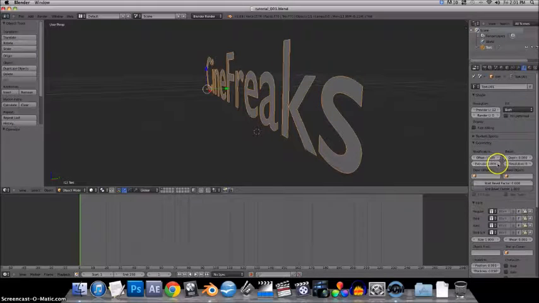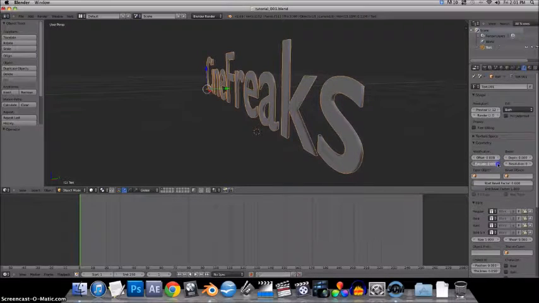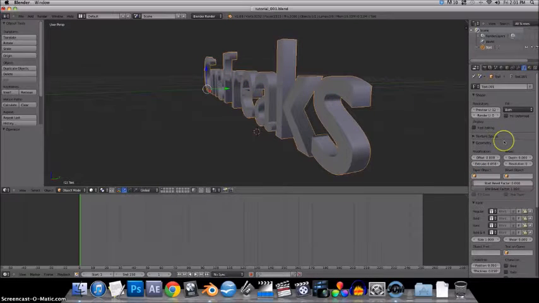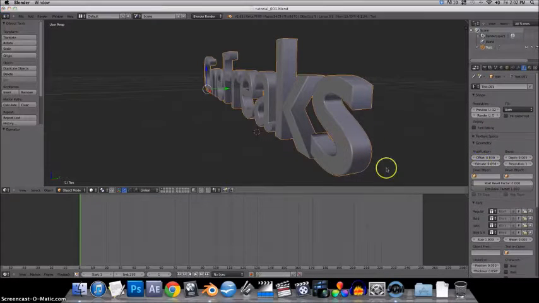Now I want to extrude this out, so I'm actually going to do 0.50. You can do it like this, or you can just do 0.050 and give it a little beveled edge. 0.005 will do. Resolution, I'm just going to put 1 on there. It kind of smooths out the edge there.